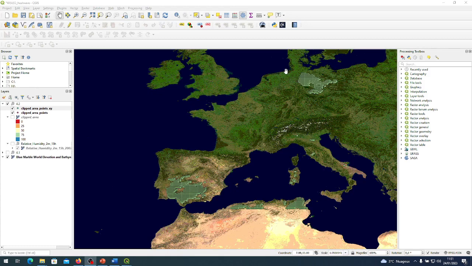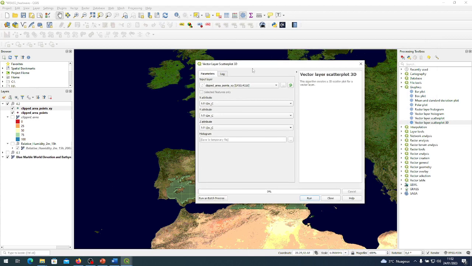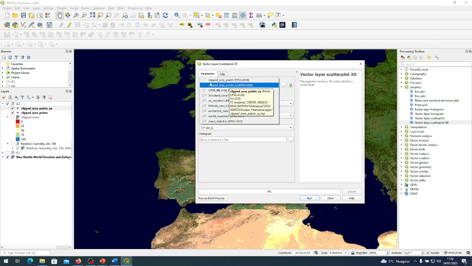But this is not a problem, because I think it should be somewhere here. Oh, Graphics. So if your version of QGIS is a bit older, the tab in the toolbox called Plots in newer versions can be called Graphics. What we need is Vector layer scatterplot 3D. You click on it, and now you can choose your input layer. We have our XY layer. You can also see that you can do the plots from any vector layer, not only raster.